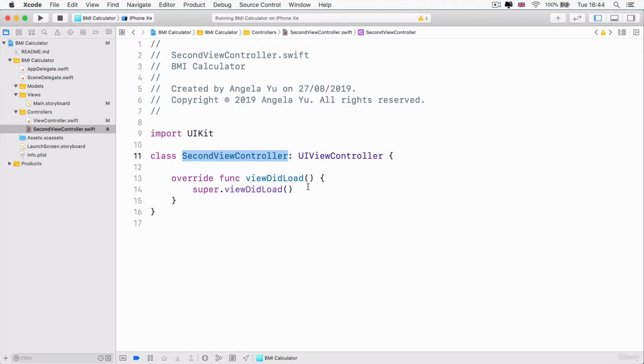Secondly, I want to initialize our second view controller and show it on the screen when the calculate button gets pressed. And finally, we're going to pass over the calculated BMI value that we've got from our first screen over to our second screen so that it can be displayed. Once you're ready, let's get started.